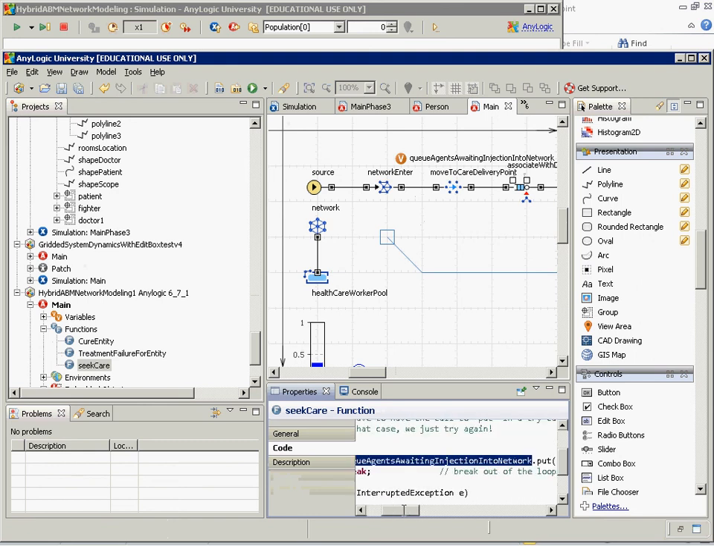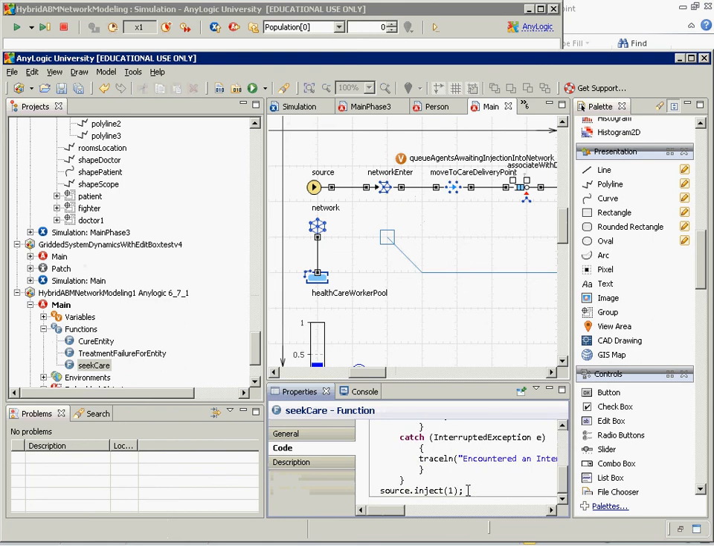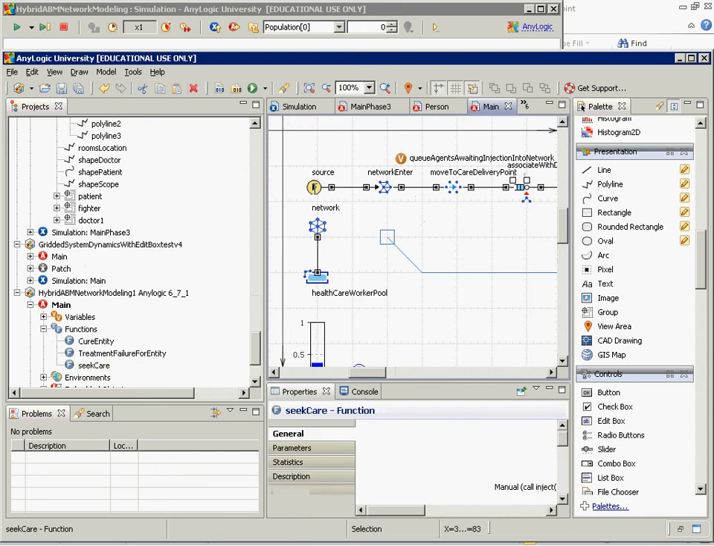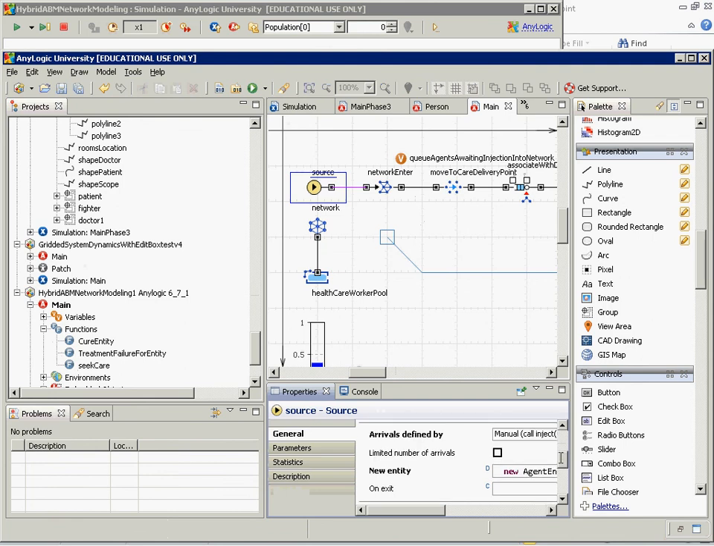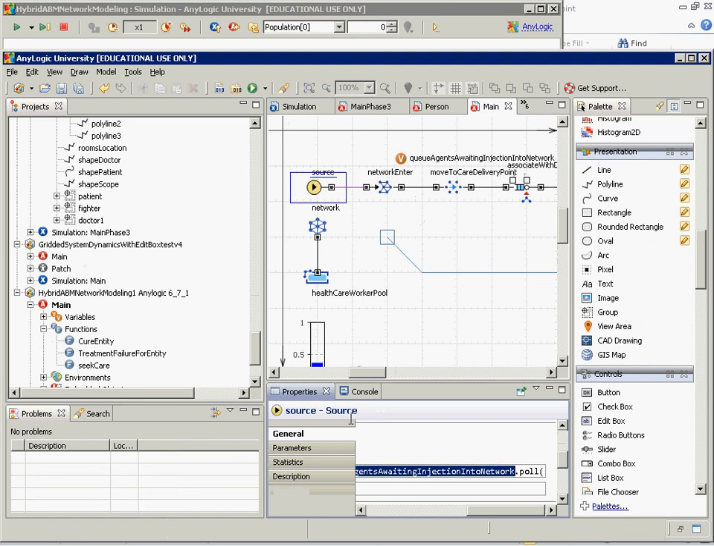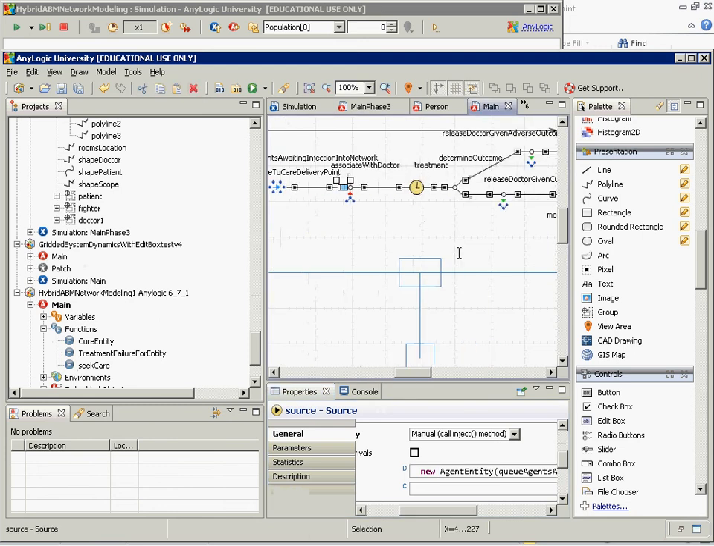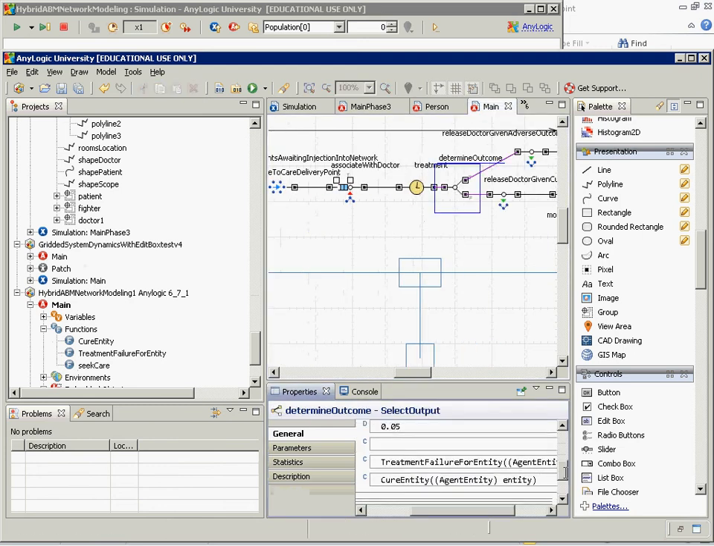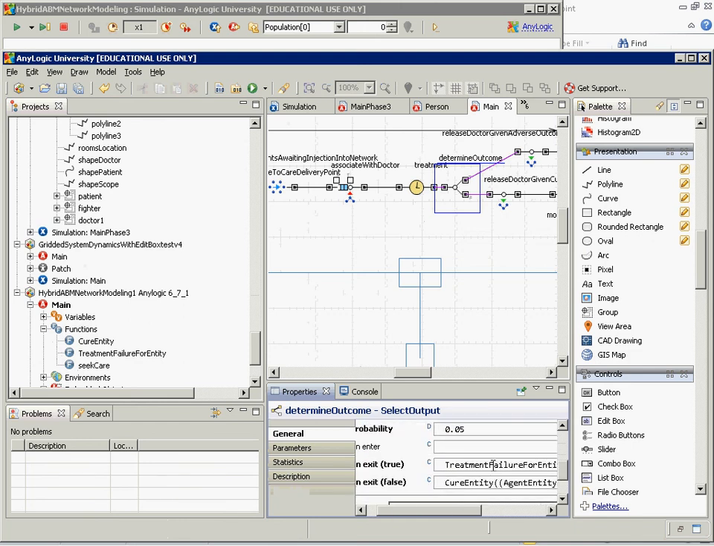And then it tells this source node, hey, this person's awaiting care. The source node will in turn take them out of the queue. It will remove them from this queue and inject them into the network in such a way that the entity remembers the associated agent. And when they then go and have an outcome here of treatment, with a certain probability they are cured, and a certain probability there's a treatment failure. And if this were an entity and you had some associated entity and they were, say, cured, how would you tell the entity that they're to be cured?